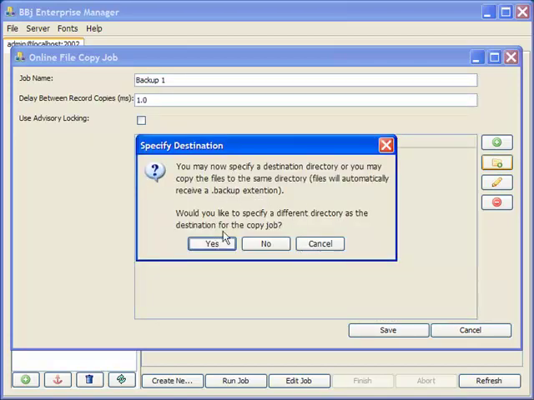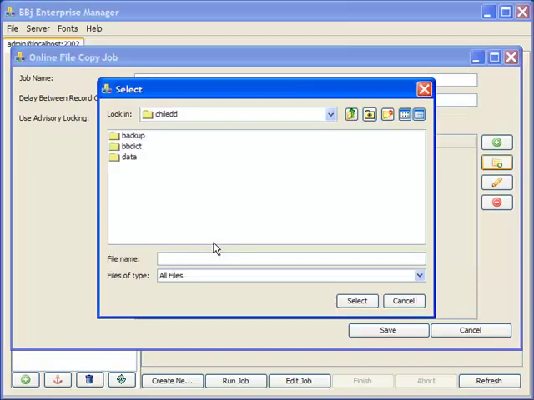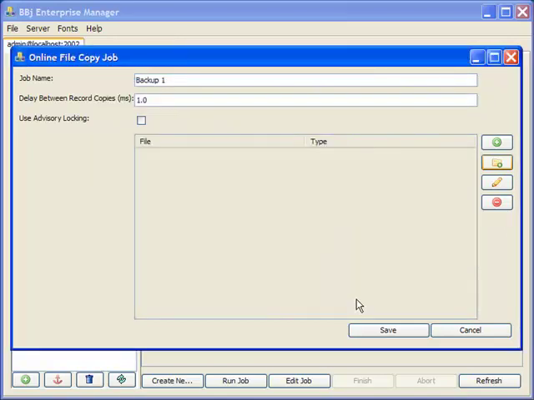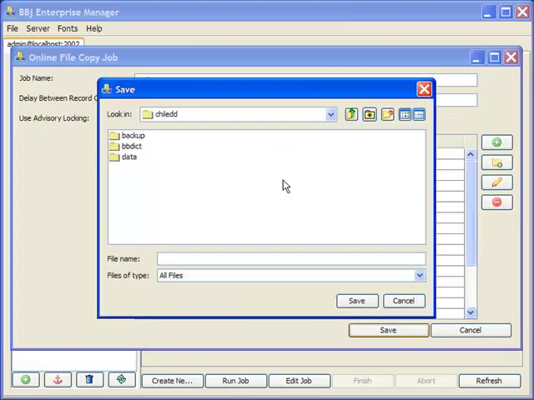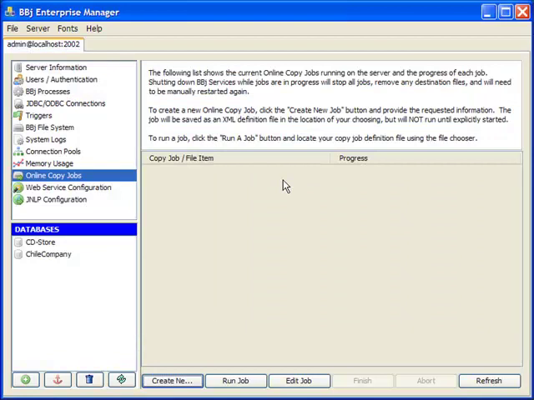Now it asks if we'd like those created in a different location. If we don't, it will just create a copy of that file with the .backup extension. We're going to go ahead and create it in a different location to keep things clean, and we're going to stick it in a directory called backup. Now what that does is it adds all of those data files to our job, and now it's ready to save. We're going to give our job a name. This is the name of the data file that will be created, and it will have a .ocj extension.